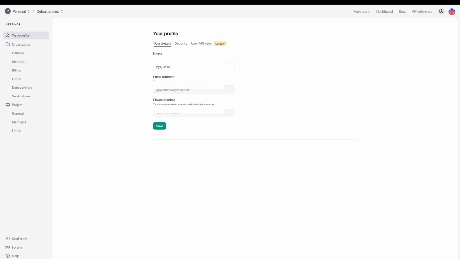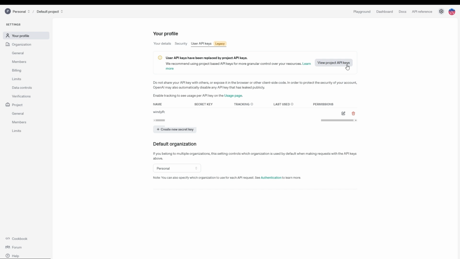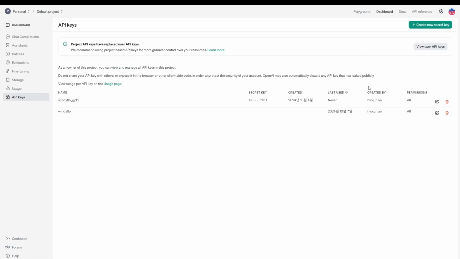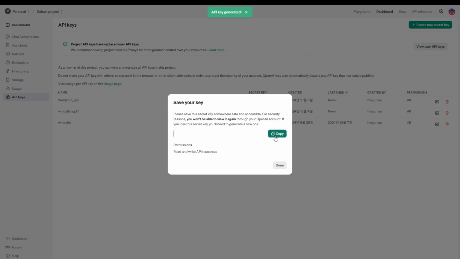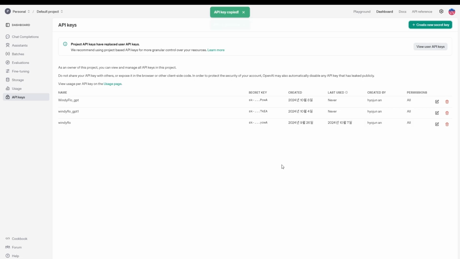After logging in, go to the User API Keys tab under your profile and click the View Project API Keys button. Click the Create New Secret Key button and set the key name. I will name it WindyFlo. Set the permissions to all, then click Create Secret Key to generate the OpenAI API key. Copy the generated key and store it separately.